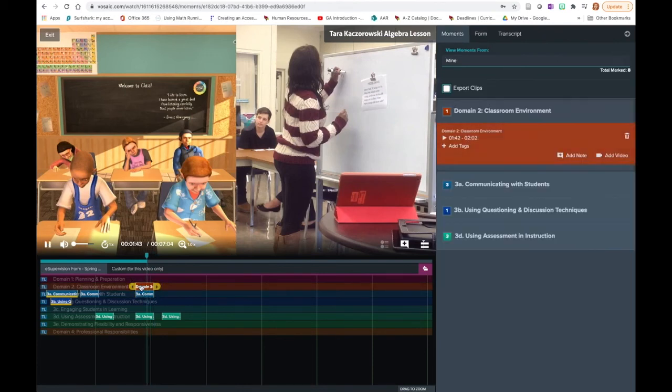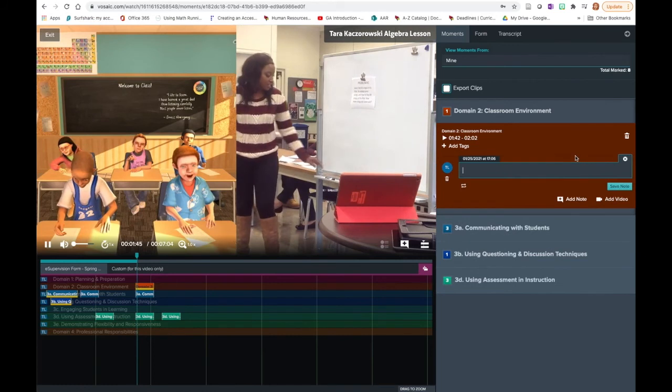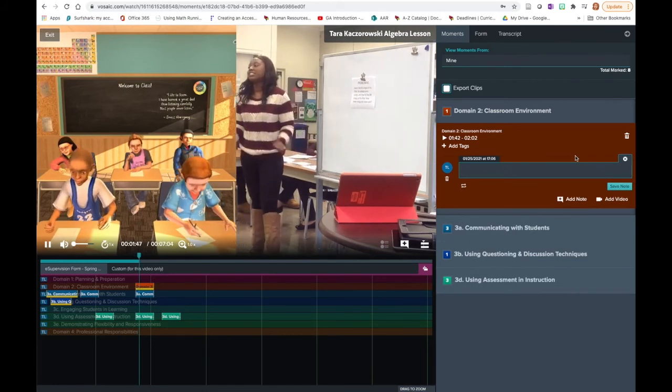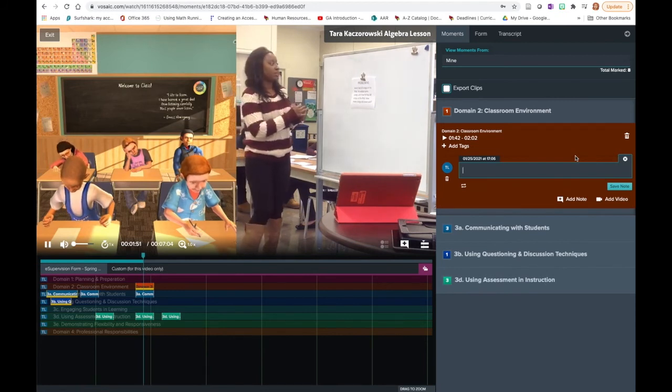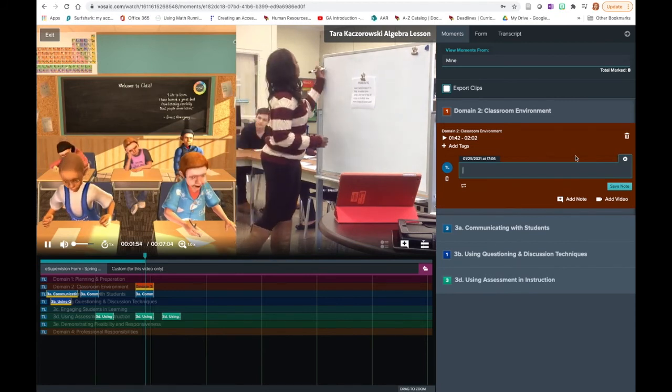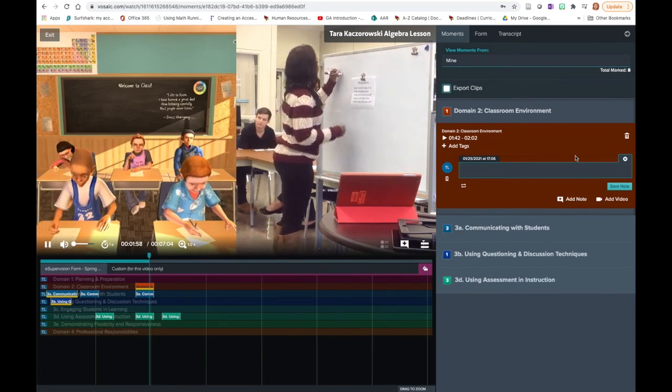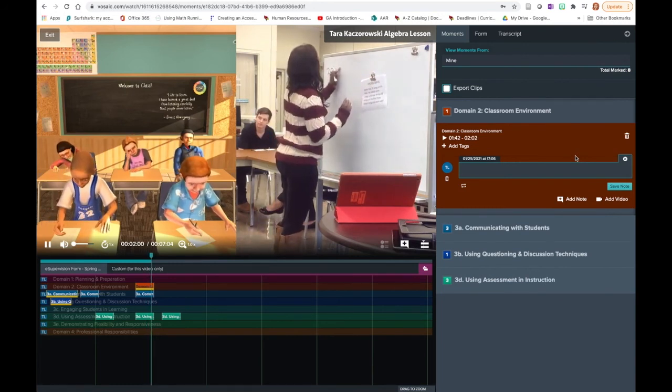So now when I click on it, I can add a note under classroom environment here. This is a way to reflect through multiple lenses. You may find ways to experiment with this where you take the same moment that you've captured that you think is a really quality moment in your instruction and reflect on it on multiple timeline rows.